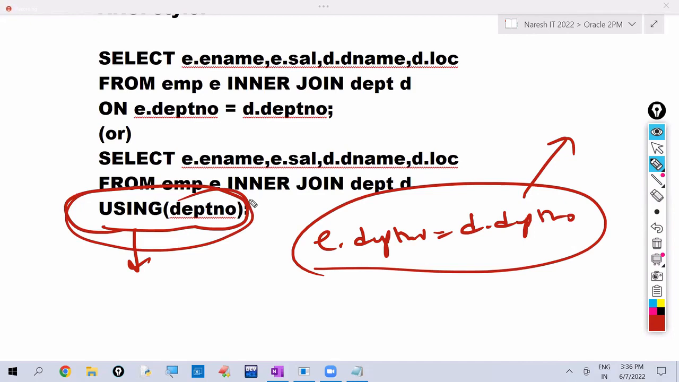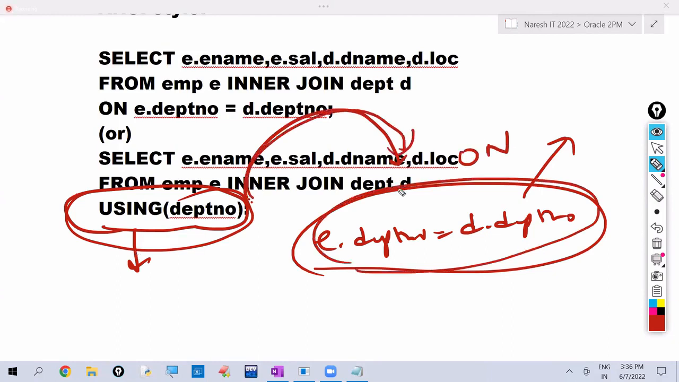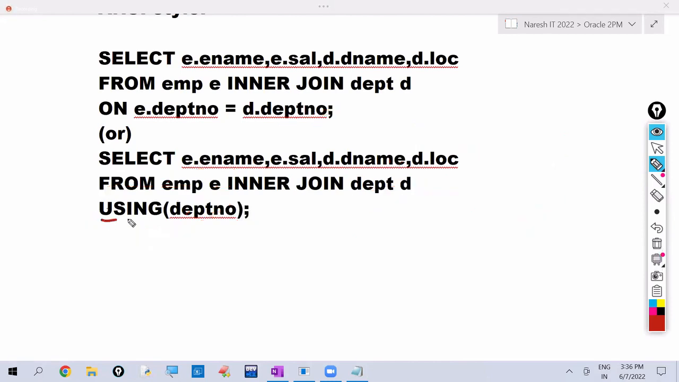Implicitly, this will be converted to ON E.department number equals D.department number. So the USING clause will be converted to the ON clause implicitly by Oracle. So here conversion is required, and it takes some time for conversion. That's why the ON clause is the best way, so it gets executed faster. Here conversion is not required, here conversion is required.